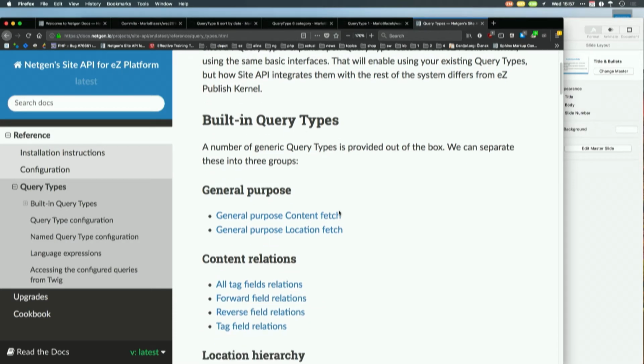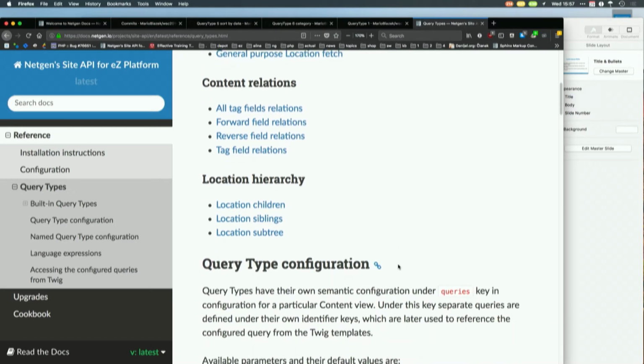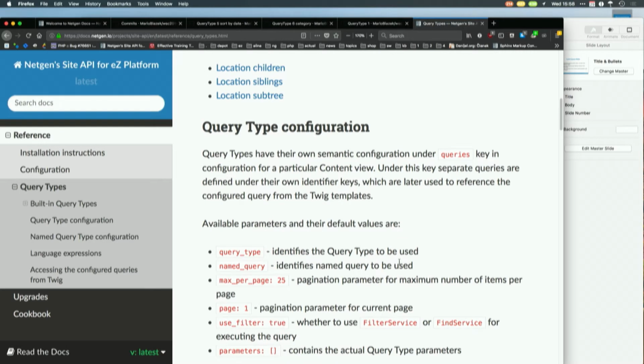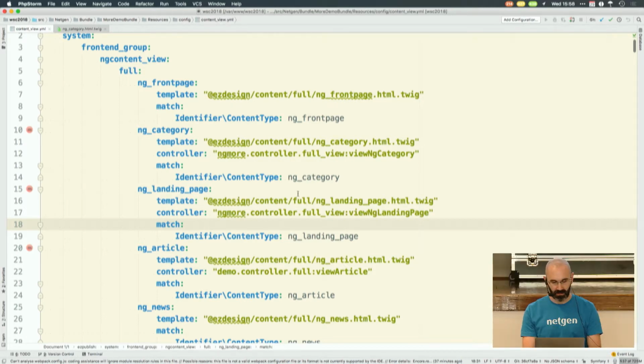So as I previously mentioned, we have several query types of different purpose. General purpose, location, and content, and then those relating to relations, and location hierarchy. We'll first look a little bit into the query type configuration that you briefly saw previously. So the configuration is done under the queries key in the view configuration. So for example, in the content view YAML, this will happen here.